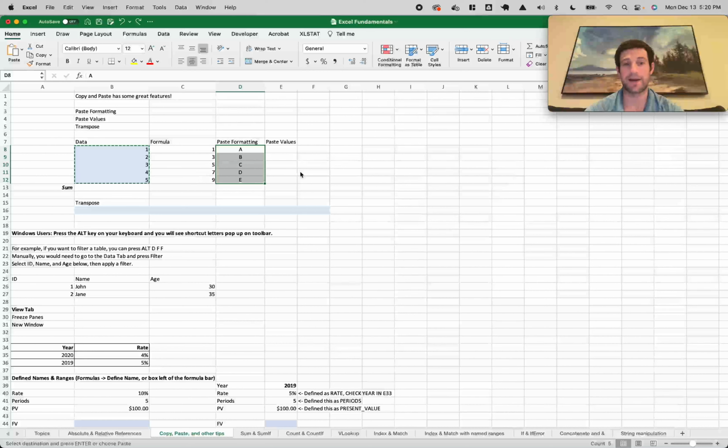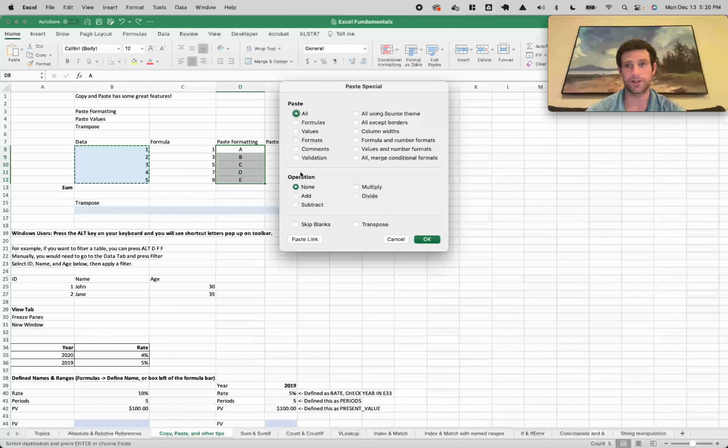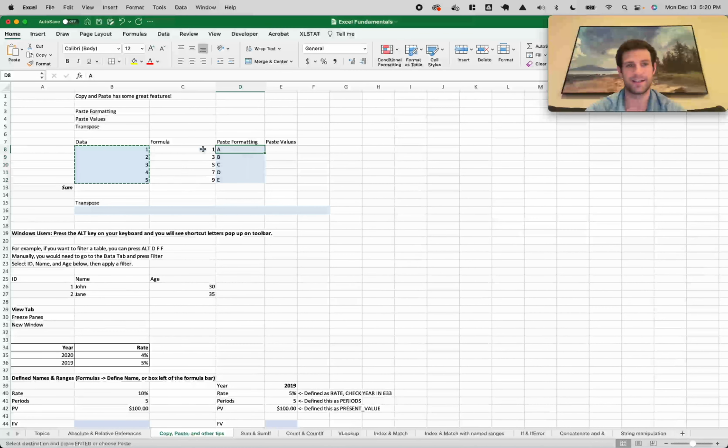So Command-Option-V or Control-Alt-V on Windows. Command-Option-V on a Mac pulls up this pop-up here, and you can either hit the F key for formulas, V for values, or T for formatting, and then hit Enter. And the alignment is different, but that's just because numbers by default align to the right, whereas letters and text align to the left by default.